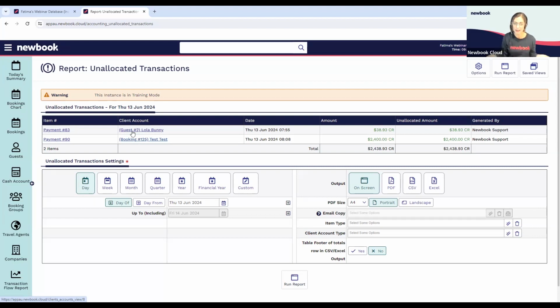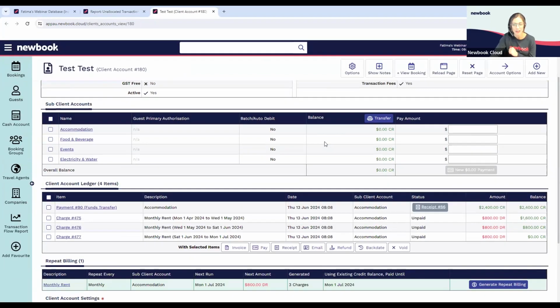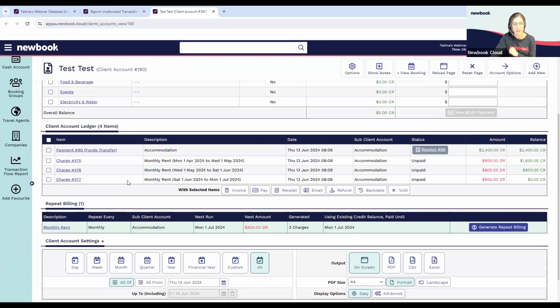If you see a guest client account on your report, that is fine because they probably have a credit on file and they want to use that for a future stay. So therefore, that won't be reconciling with any charges at this point. However, I do have this booking test as an option, which I'll open in a new tab. And if I see here, I can actually see this entire client account is not reconciled. That is why it's in there.